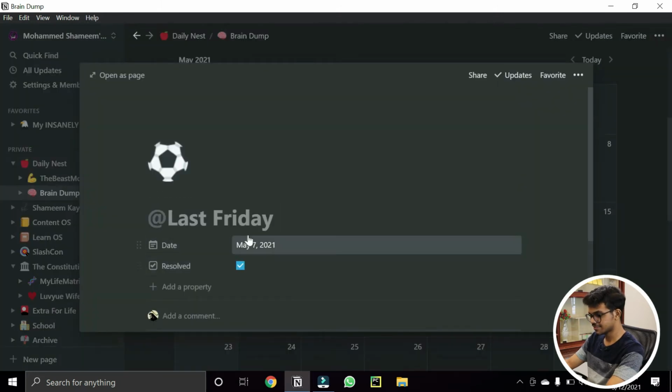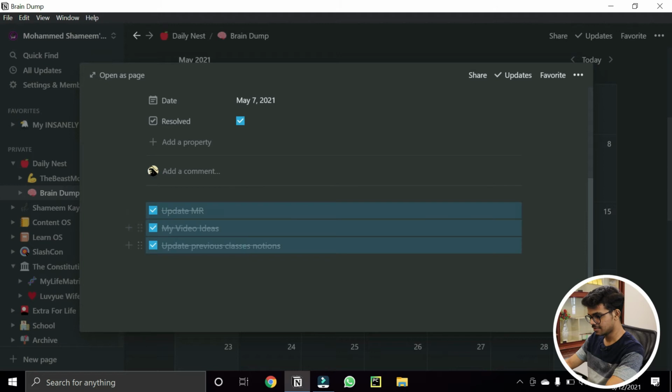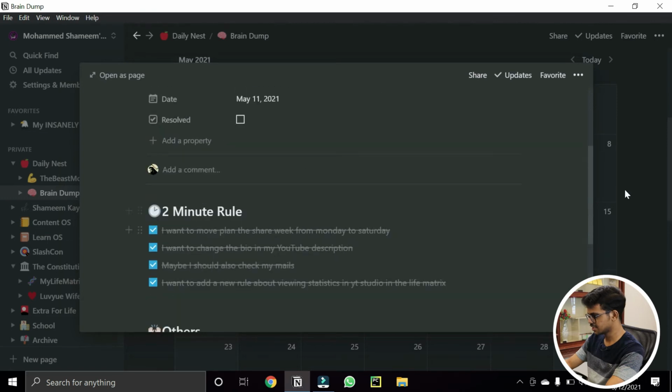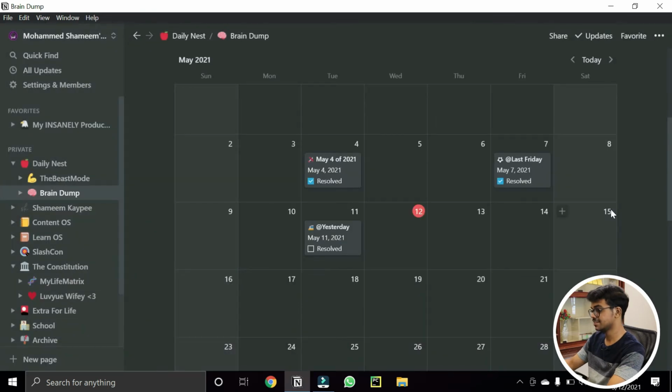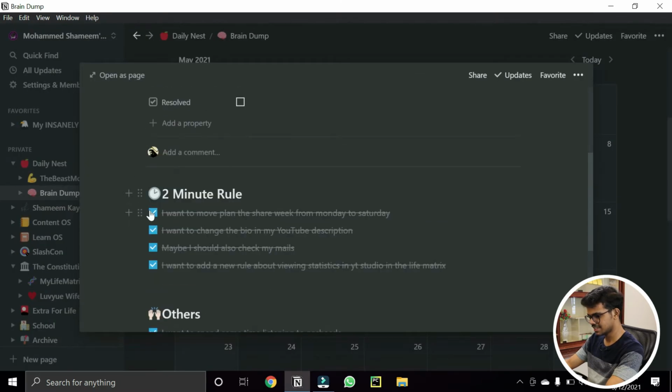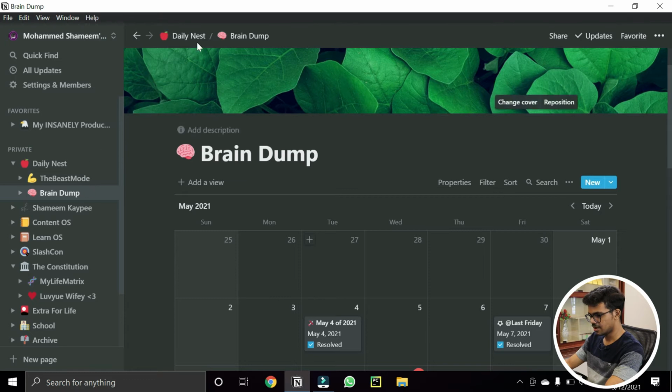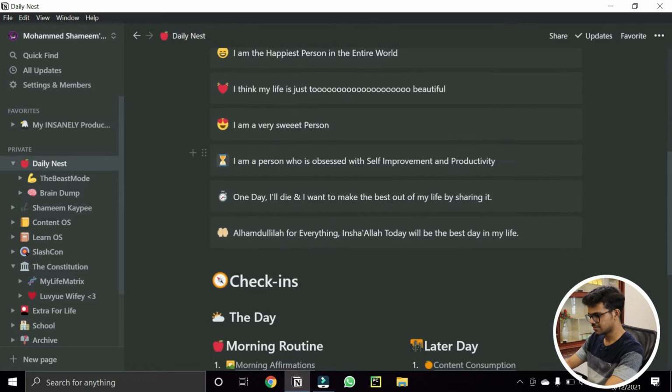If you go to last Friday, I write everything that's inside my mind right now. This is something that I did yesterday. As you can see, this is just a brain dump, I just write whatever is coming inside my mind. It's usually just tasks that I want to do. If you look at this, I want to move plants. So I just brain dump to get that relief. Okay, so that was all inside of Daily Nest.